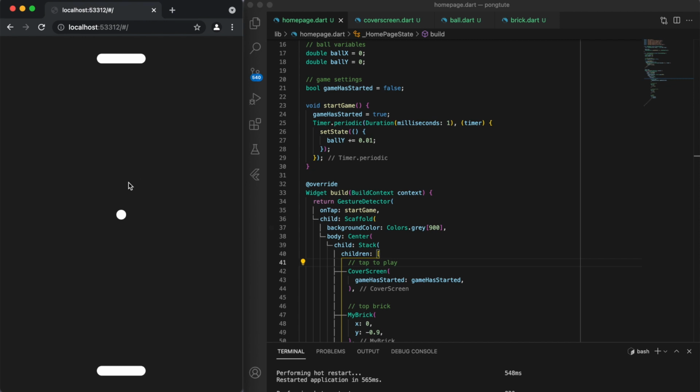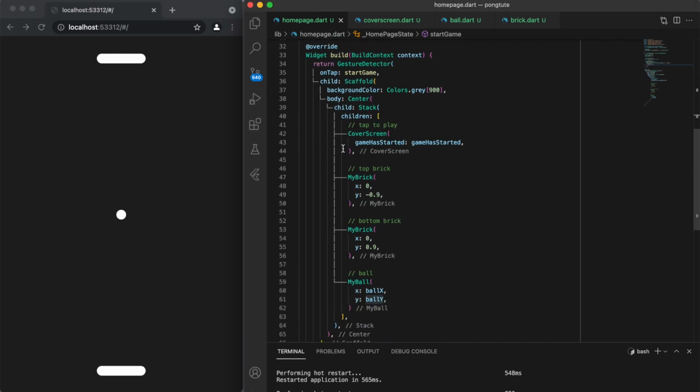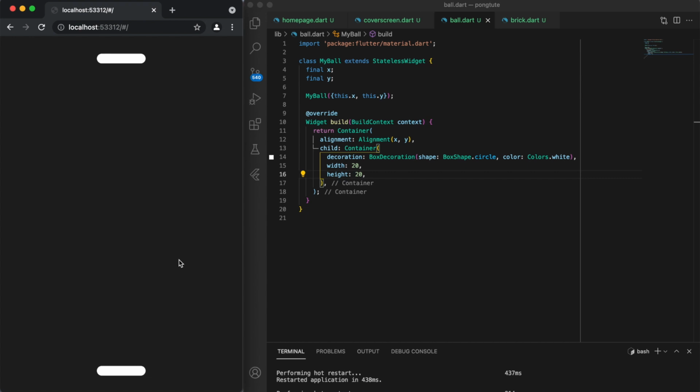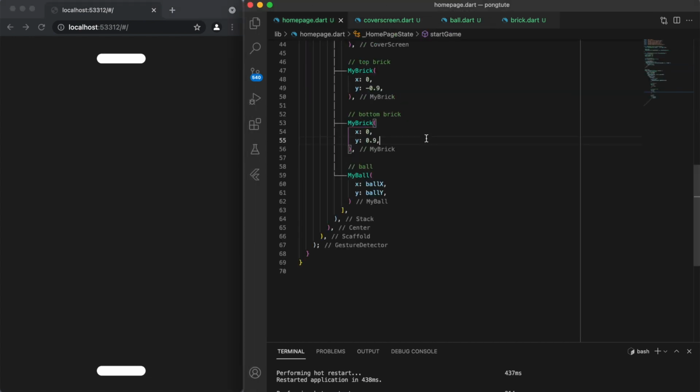But it looks like the ball is still not moving. It could be acting funny because we didn't specify a height for the ball. So click it, the ball moves down. Okay, good, sweet. So that was the issue.